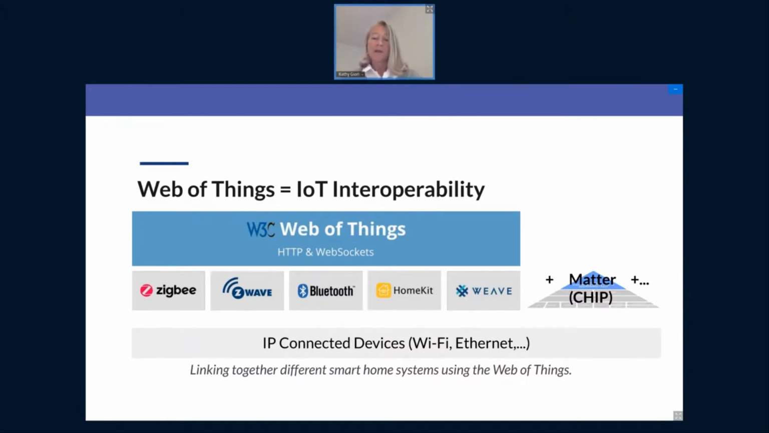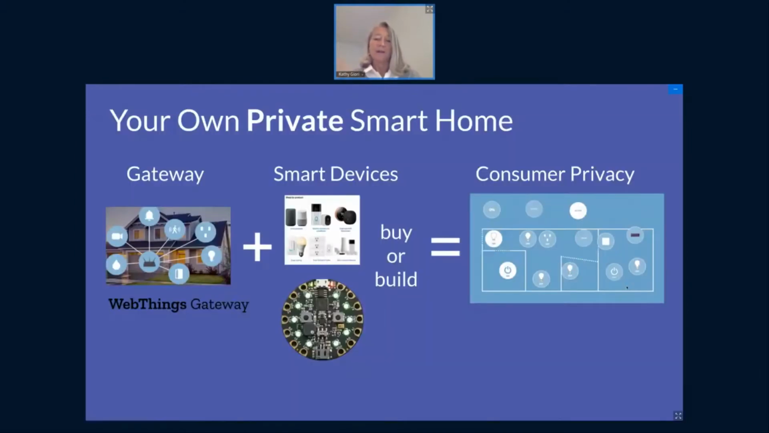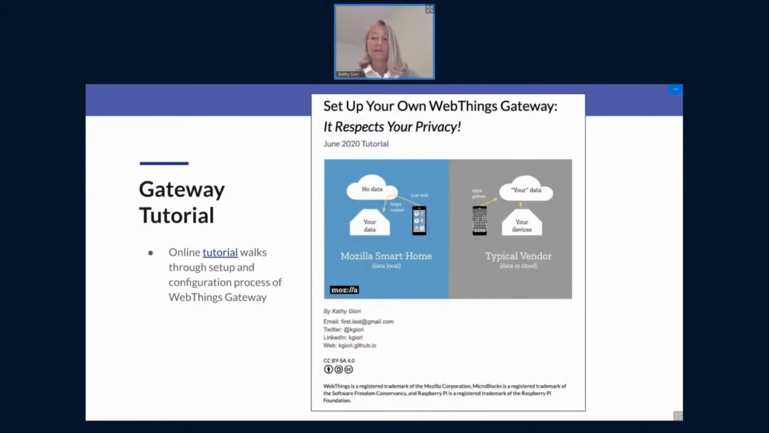And so new technology coming along, the one that was called Connected Home over IP is now renamed to Matter. And I think Zigbee was renamed to something else recently. But it doesn't really matter. You can bring them all together. And so your own private home consists of this WebThings Gateway, things that you buy. You can also build things. And then you just manage it all under one roof, essentially.